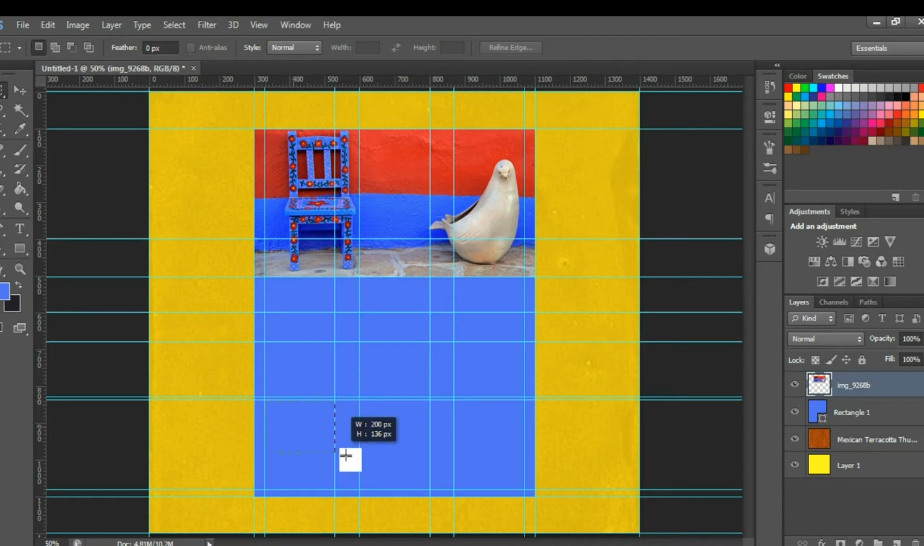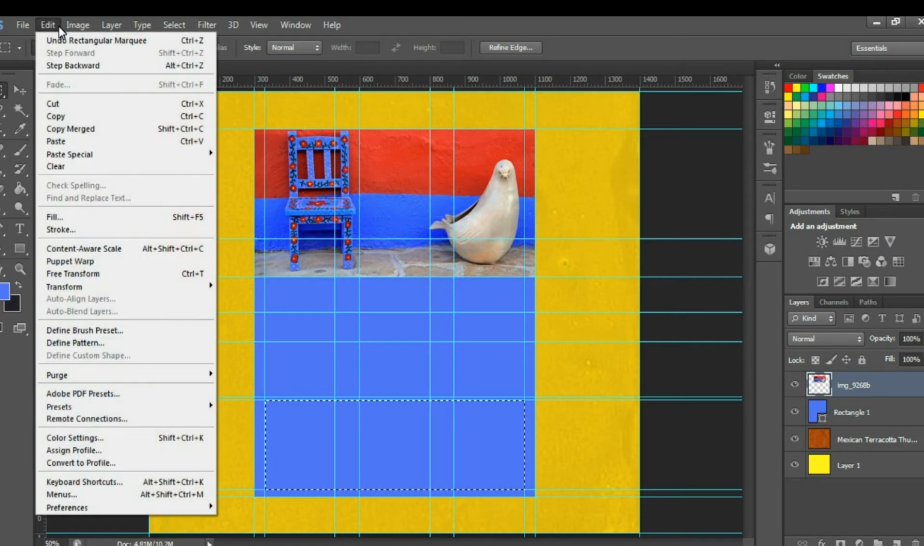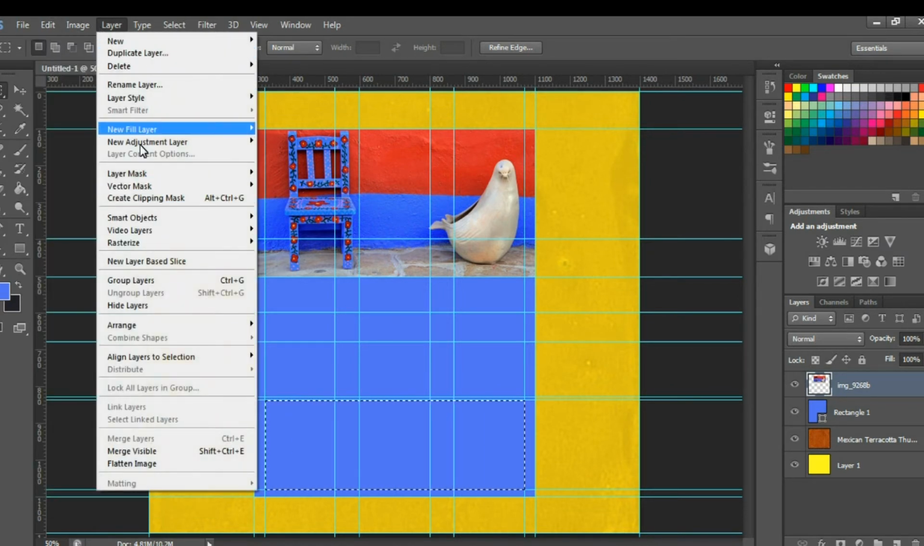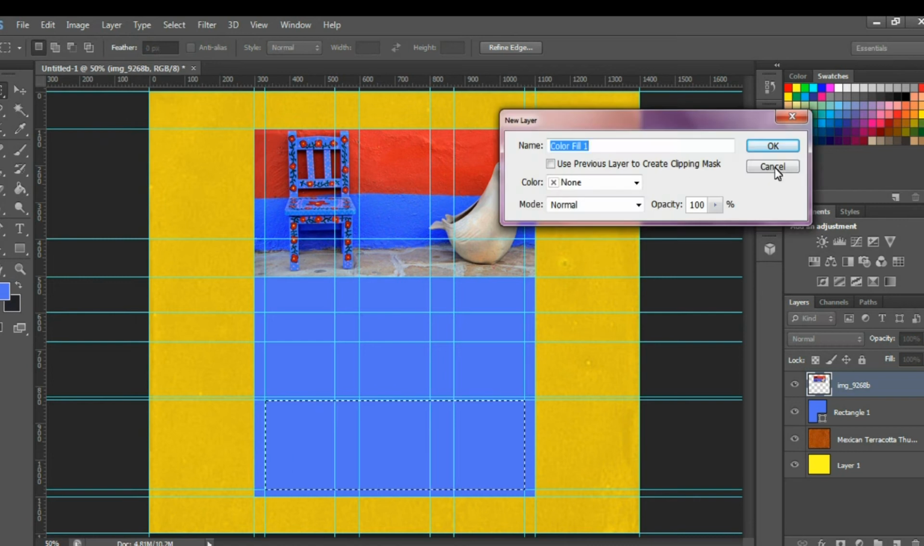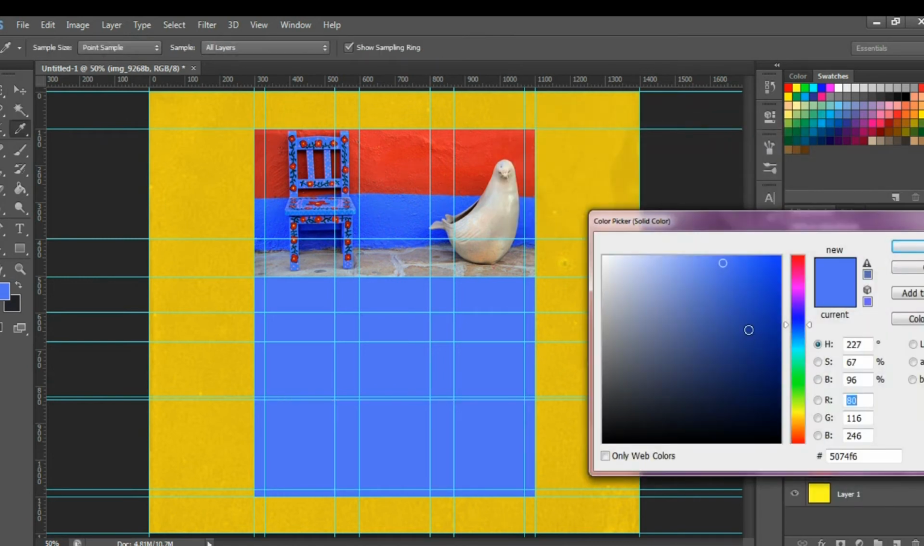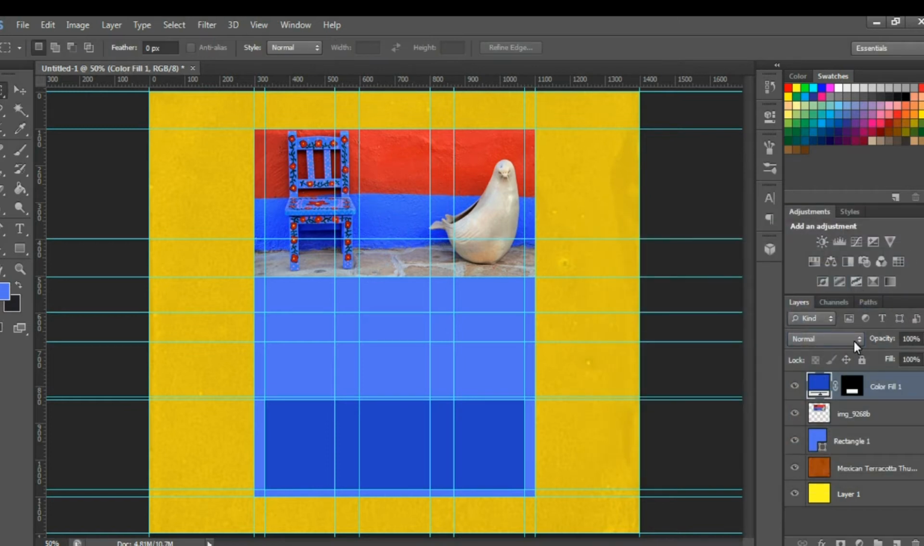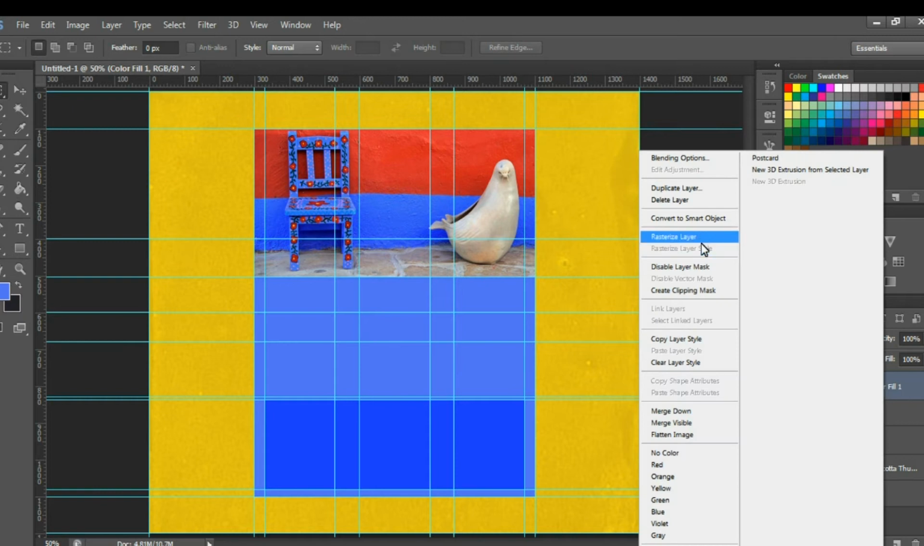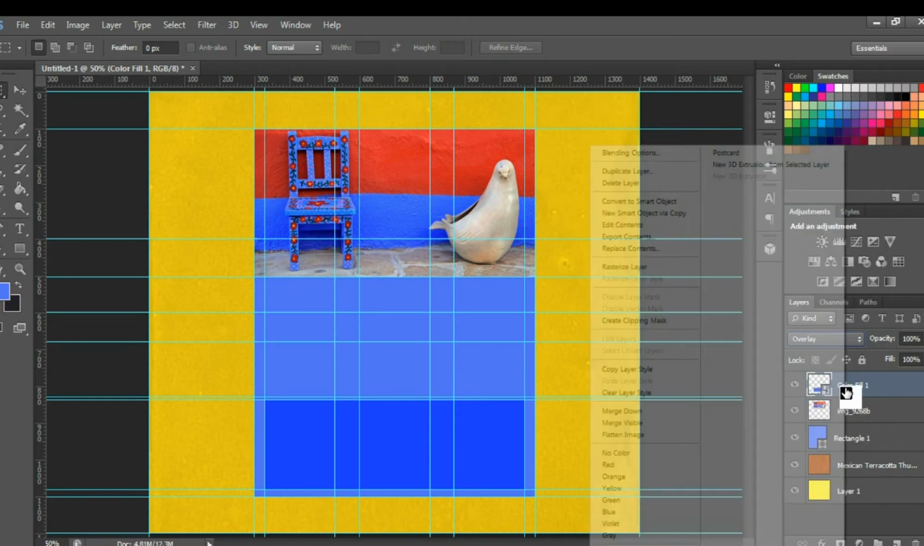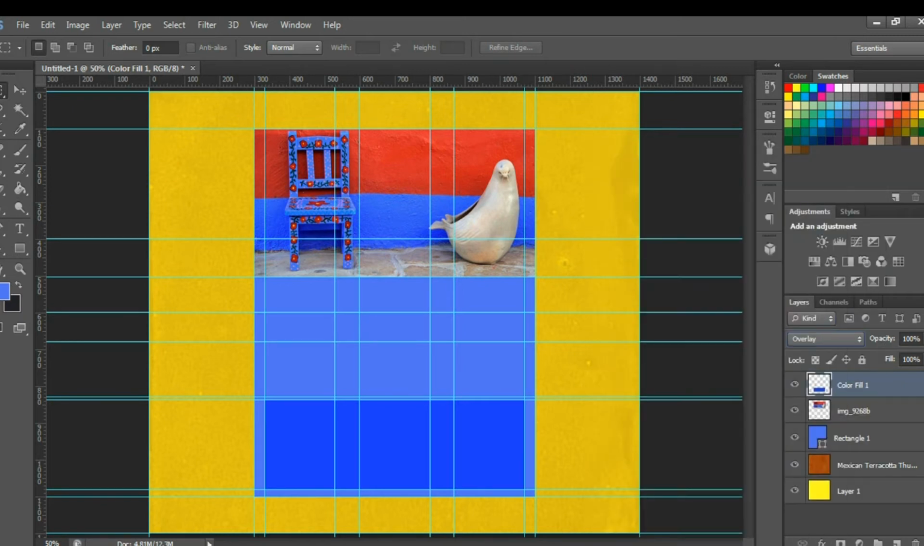Now I'm reusing the marquee tool to make a triangle. I'm going to layer and layer fill, and almost the same colour as the blue. I'm going to make it slightly darker. Overlay. I'm going to make this into smart and then rasterize it so that I don't have too many layers, gets on my nerves.